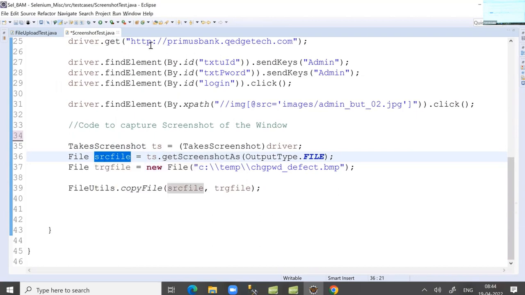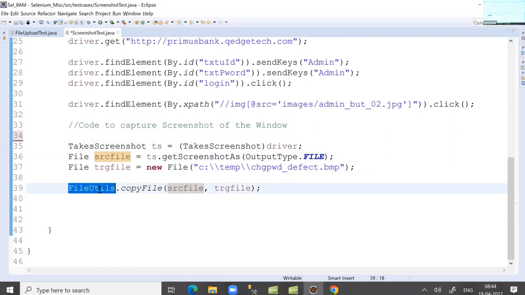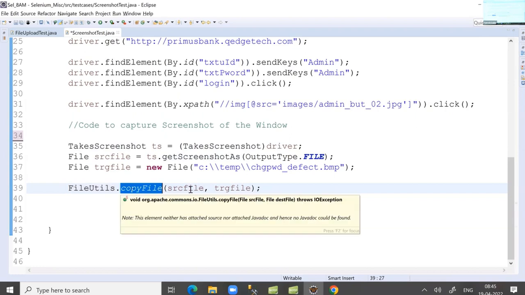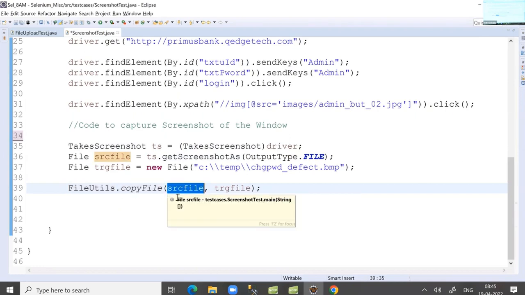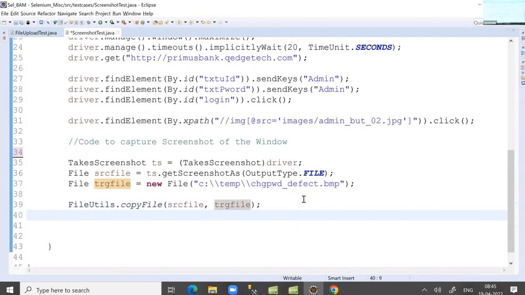To copy the file present in the Java memory to the desired location, I have downloaded and associated Apache Commons IO, and the library provides a class called FileUtils. The FileUtils class provides a method called copyFile, which needs the source file, the file you want to copy, and where you want to copy. So this is the code used to capture the screenshot of the window.